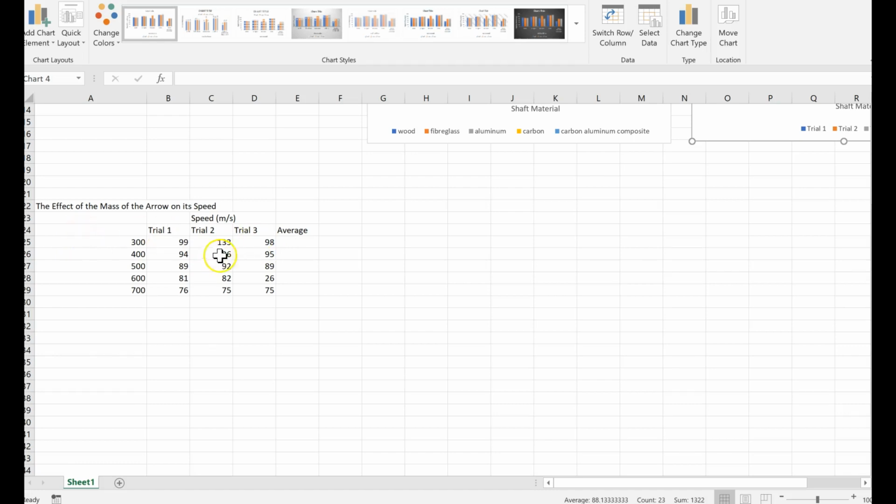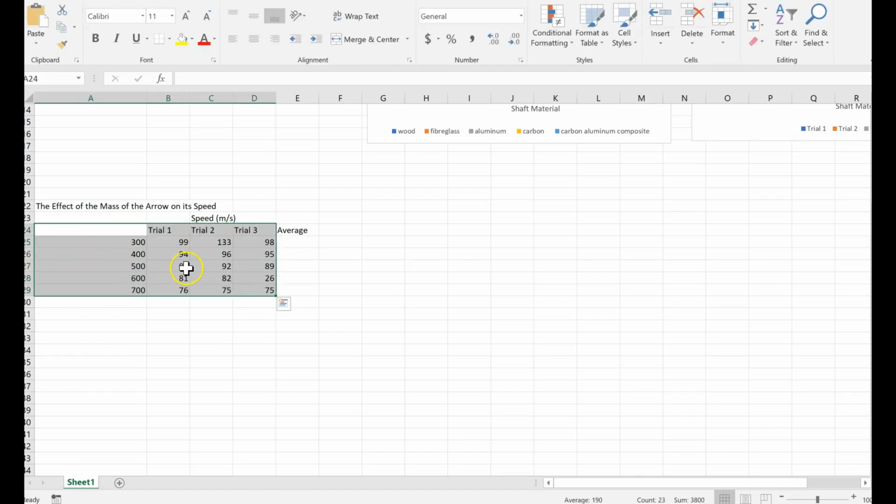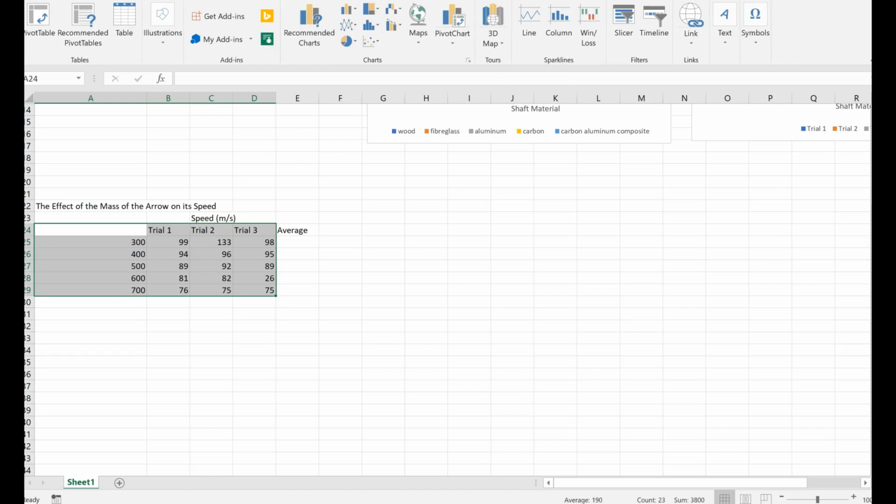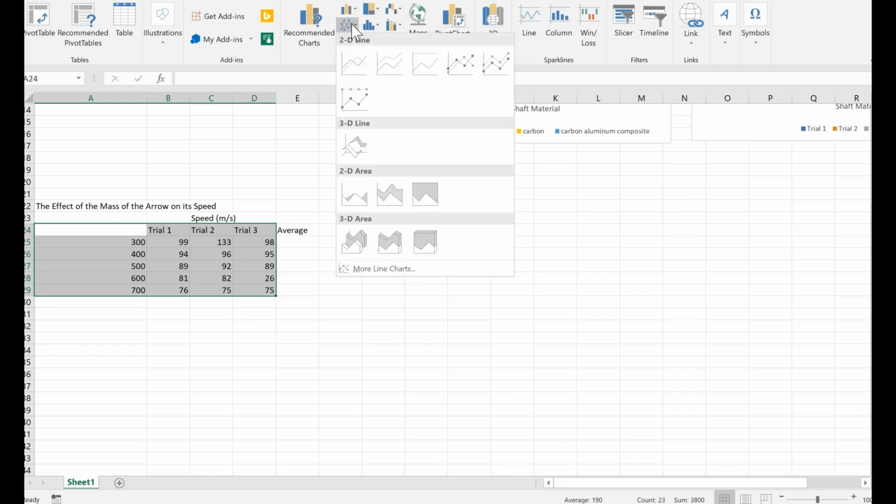So I've got my data right here. I'll do the average calculations in a second, but I want to quickly take a look at my data set and see how it's playing out. So I want to again go up to insert, and this time we want to insert a scatter plot. So I believe, oh, maybe it's not that one.